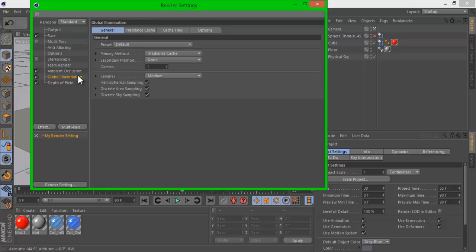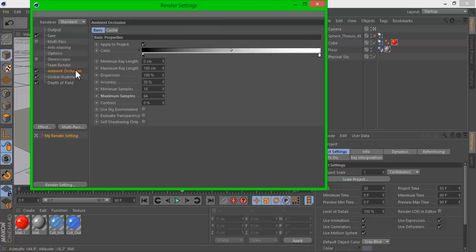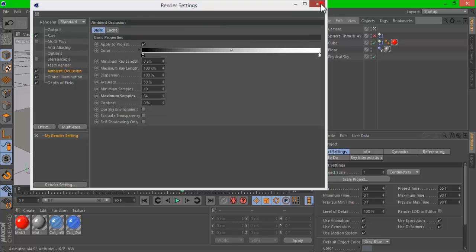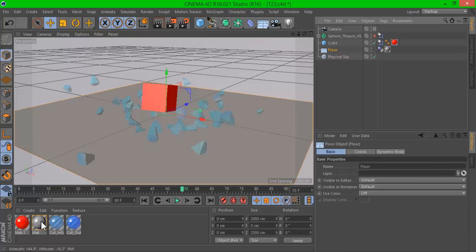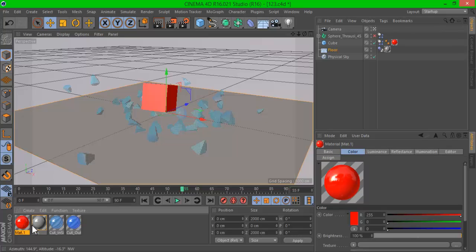Global illumination, complete default settings. Ambient occlusion, complete default settings. I've got a physical sky that's completely unchanged. I've got a floor that's got a reflection on it. This brick right here has a reflection on it, and then these glass pieces have refraction and reflection on it. Also, the brick has some luminance, so it gives off light.